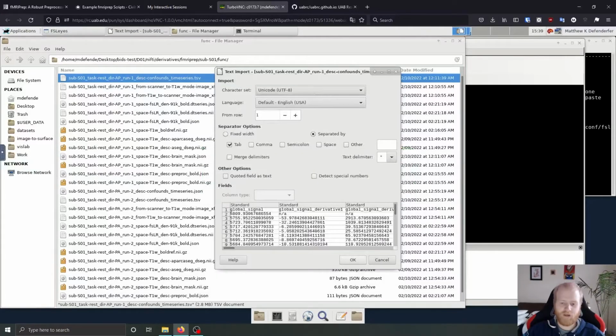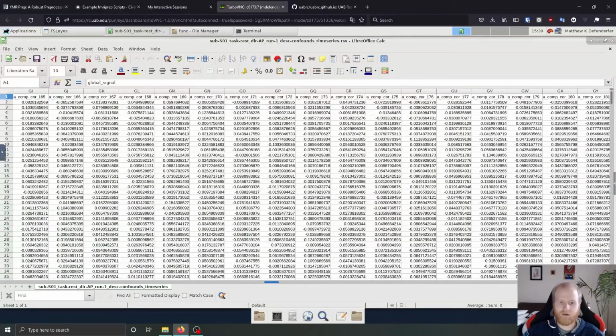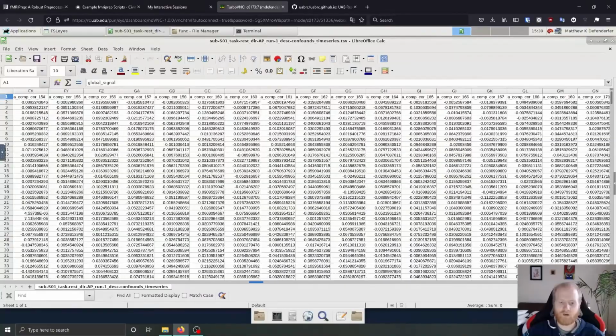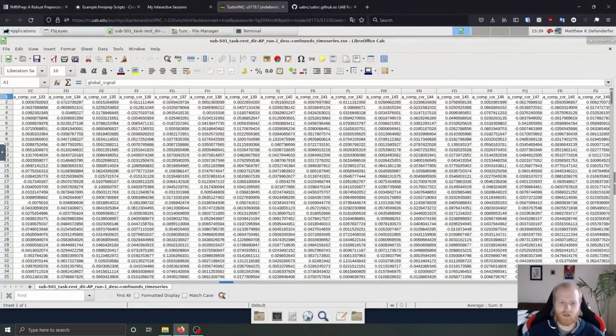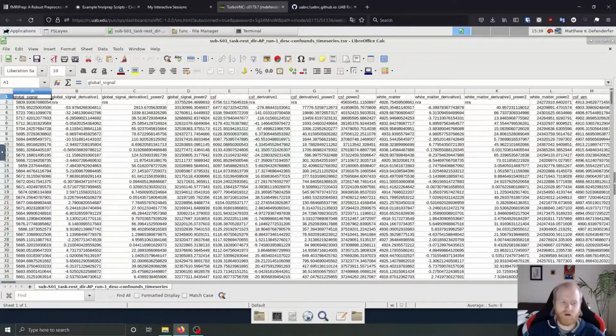If we opened it up in OpenOffice here, we can see that we have columns for each of the confounds that it extracted during pre-processing. So we have global signal, CSF signal, white matter signal, and then all of the CompCor components that were created during that part of the pre-processing pipeline. Each of these is given as a time series. Each of the rows past the first one corresponds to a volume. So the second row is the first volume, the third row is the second volume, and so on and so forth.